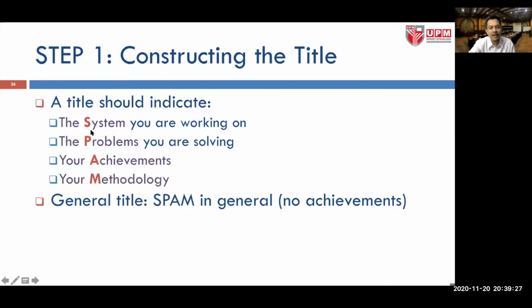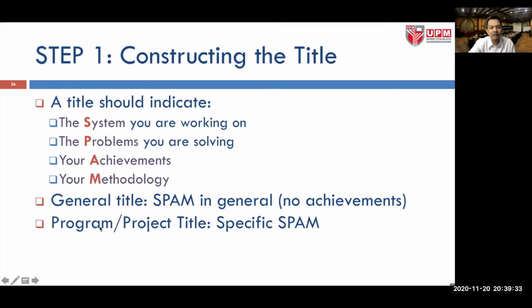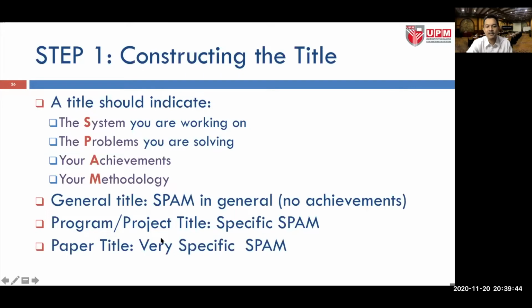So normally we will have the system, we have the problem, and sometimes we have the methodology involved. At the same time, a program or a project title, you have a specific SPAM where you introduce the achievements as well as the methodology, and a paper title, a very specific SPAM. So later we are going to look at a very example on what do we mean by general title, program or project title, and a paper title.